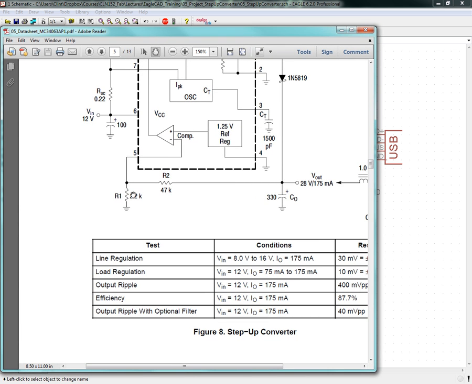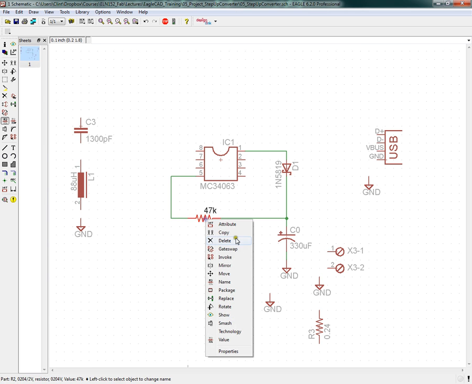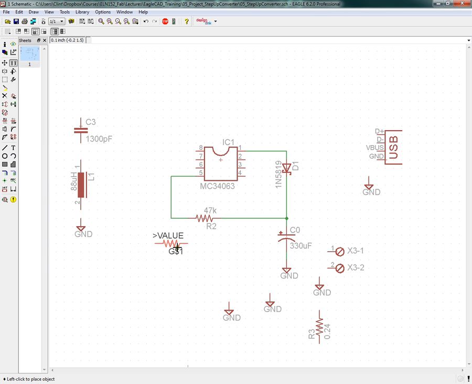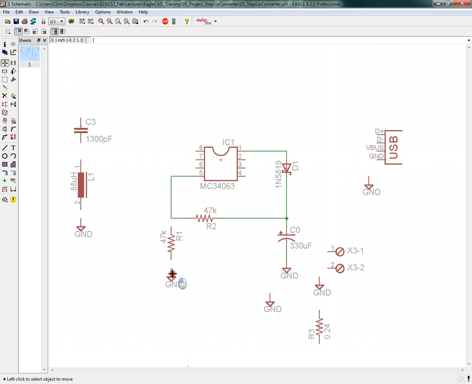Now we want to have R1 here, 2.2K. So we can just right click this and copy, right click again, rotate it, left click to select it in. We can move this ground over. I always like to keep a little space there. Go ahead and select: left click once, double click, left click once, double left click.